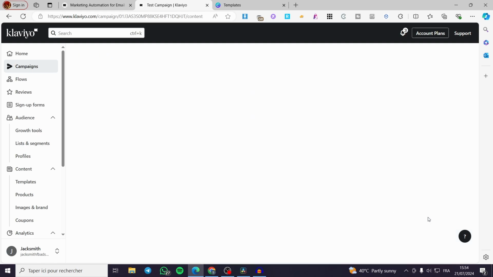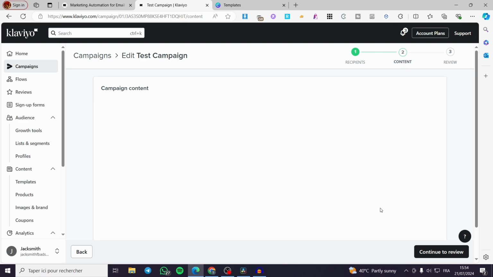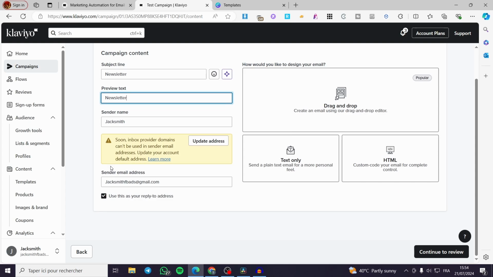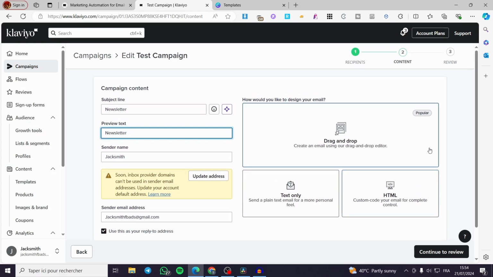And here you are going to create your own email. Now we have the subject line, the preview text, and the sender name. So we are going to set a subject line. For example, I'm going to send an email about an abandoned cart or something like a newsletter. Let's go ahead and set a newsletter. This is the subject line. I'm going to preview it right there. Here we have the sender name. We have the sender email address, and you can use this as your reply to address. Now, we have the email designer.